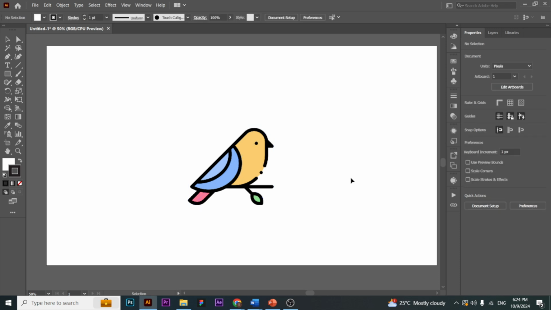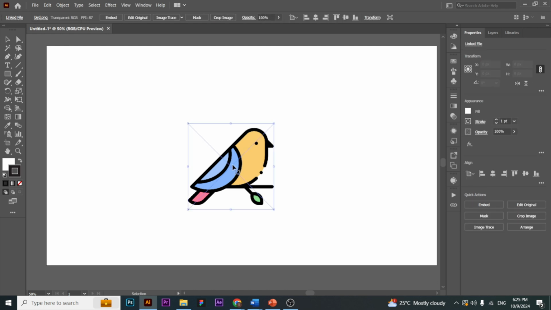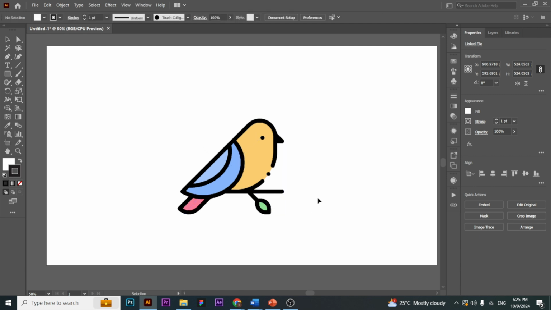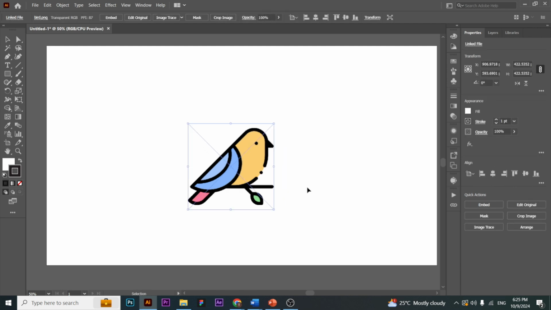In this video, I'll show you how to trace a simple image in Adobe Illustrator. So here I have added a simple image in Adobe Illustrator and I need to trace this image.